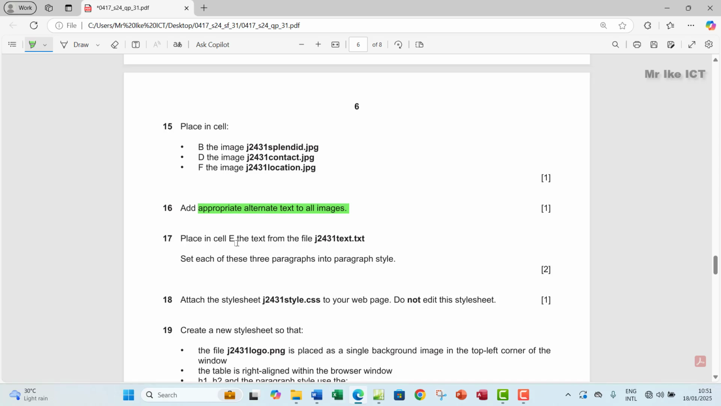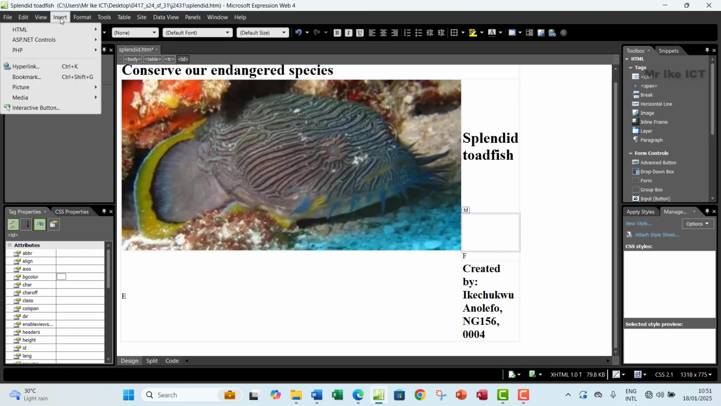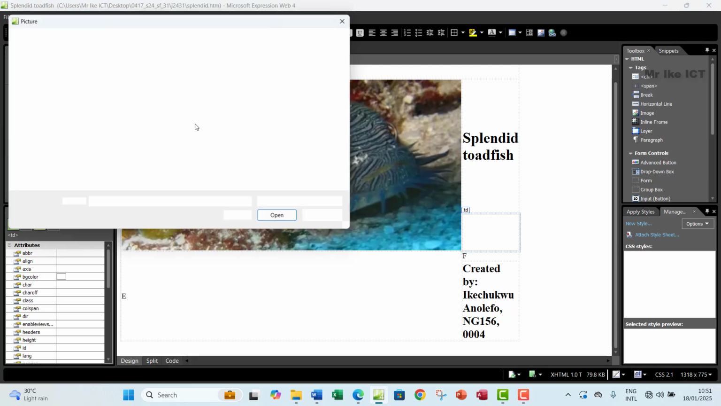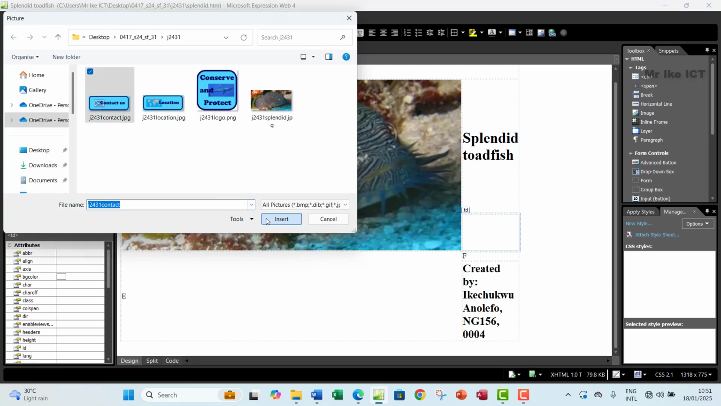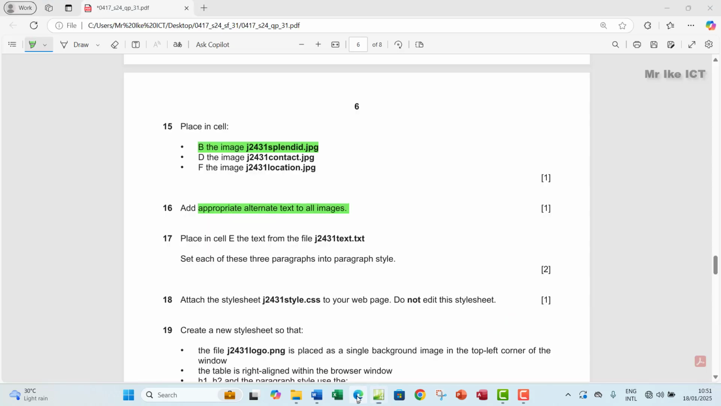Okay, so place in cell E the text from the file. Sorry, I'm not done here actually. Okay, so D. So place in cell D the image J2431 contact.jpg. Okay, in cell D, contact has to be in cell D. Where is cell D? Here. So we'll remove the D and then go to insert. You want to go to from file and then contact right there, and then I'm going to give it contact as the alternate text. Okay.